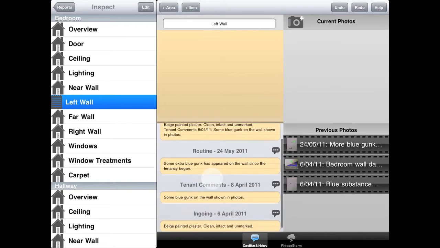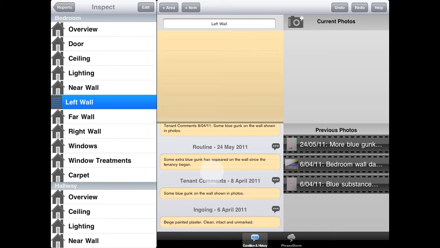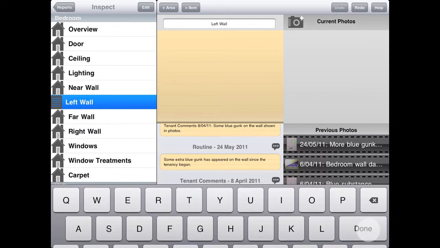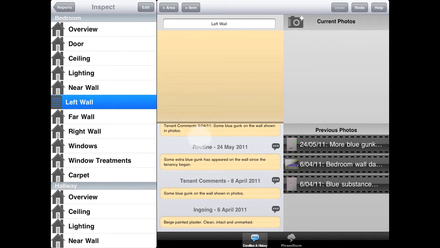The first of these is the item history, which is located below the notepad where you enter your comments. This is a list of comments made about the current item going back into the past. There are three components to each piece of history. The heading indicates the type of inspection that was being undertaken and its date. The speech bubble on the right will insert the entire comment at the end of your current comment if tapped. The notepad contains the comments.